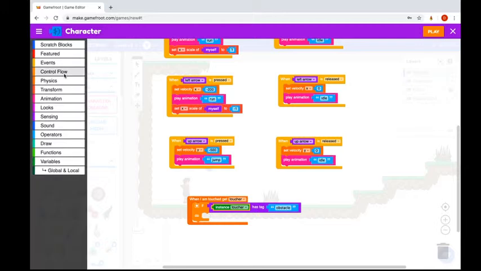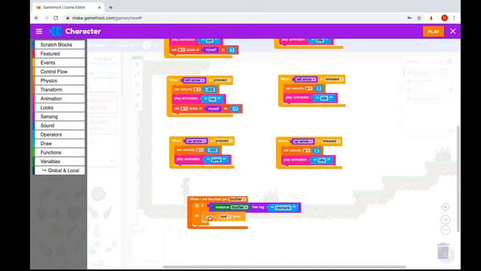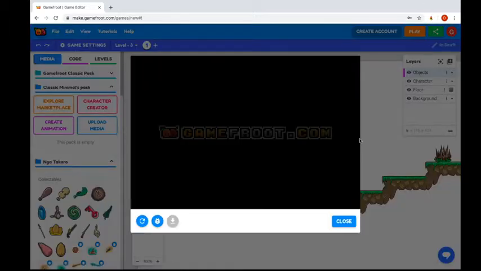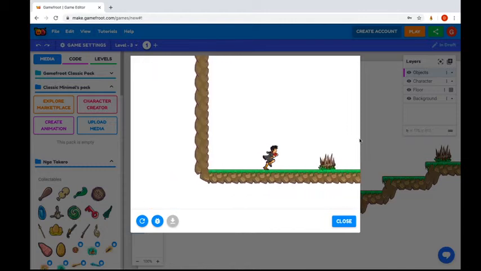The bit of code that's going to execute is this top one in control flow here, which is go to next level. Obviously in this case we don't want to go to the next level, so we can swap that out with current level. All this bit of code is going to do is say, as soon as you touch something that has the tag name of obstacle, it's going to set your character back to the start of the current level. We can test that by clicking on the play button. You'll see as soon as I touch the spikes, it sets me back to the start of the level again.